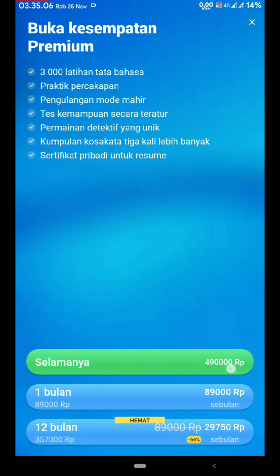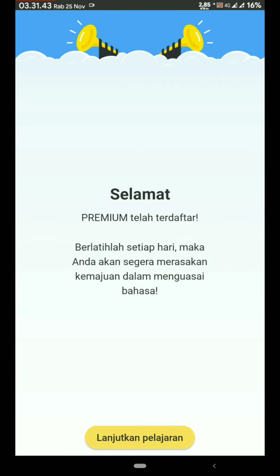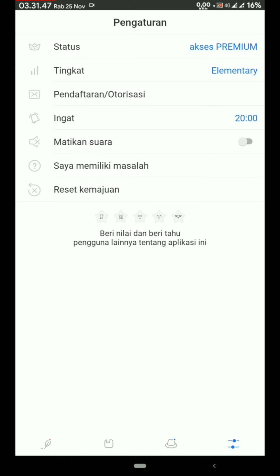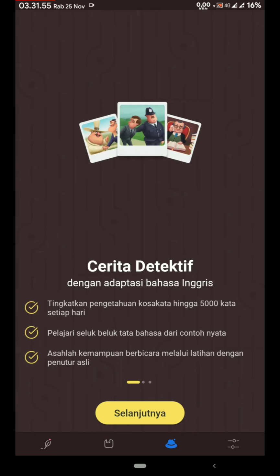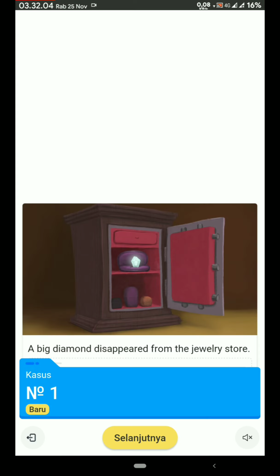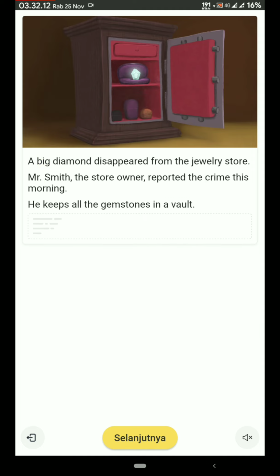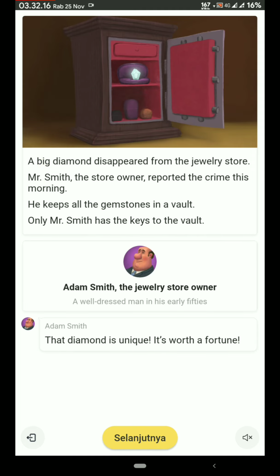You can also buy the premium version to unlock many good features. The detective game will be available if you have purchased the premium version. It will help you a lot in understanding English in real conversation.